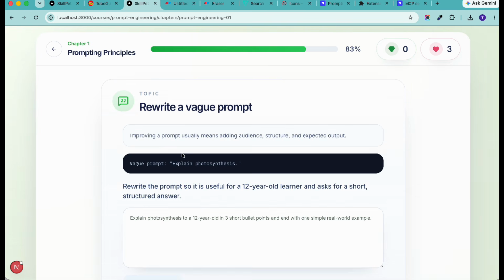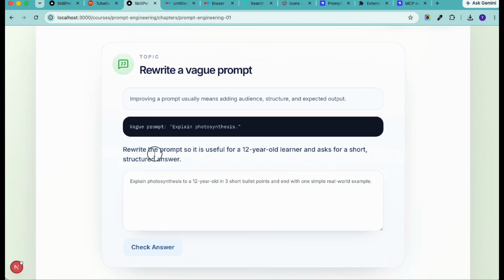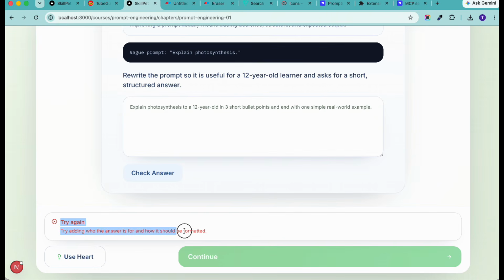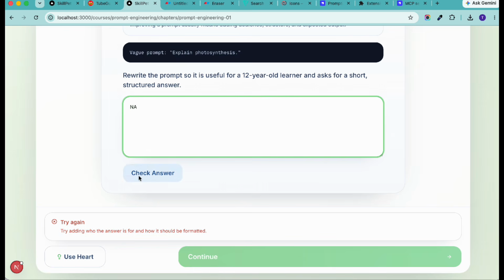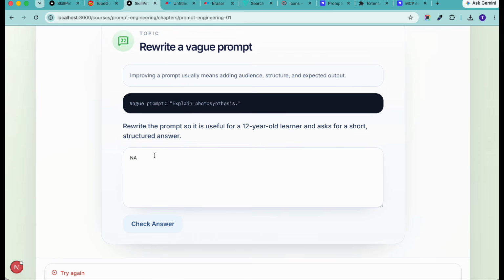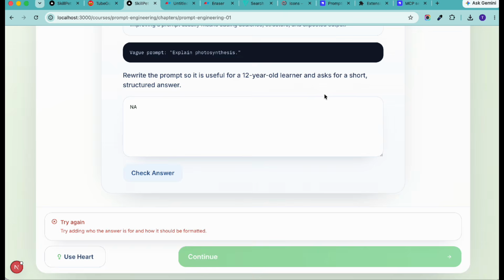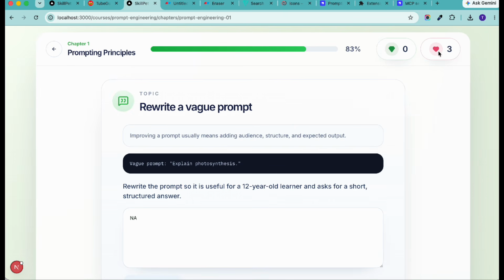Now if you click next, then you also have the prompt. You can write this prompt. Okay, you have options. If you click on check answer, it's saying nothing, right? So obviously you have to enter the proper answer over here. Now an interesting thing, you also have the tip.